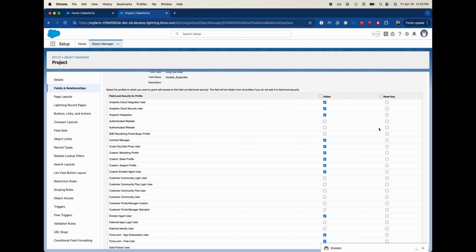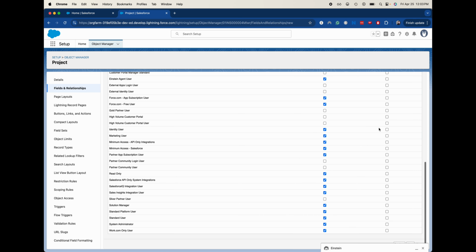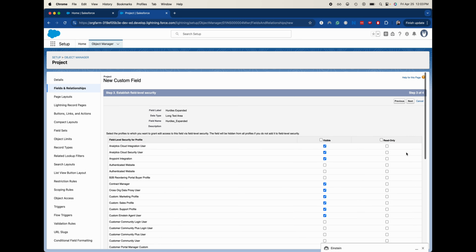Okay, if nothing is checked, then no one can see it on the front end of Salesforce. If visible is checked, then people can see it and people can edit it. If visible and read-only are checked, then people can only see it, they can't edit it at all. And you cannot have it where only read-only is checked and visible is unchecked. If it's read-only, it has to be visible. So that is going to be that. I'm just going to leave it as is and hit next.